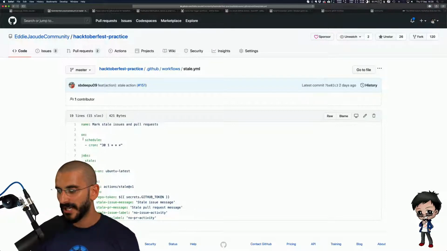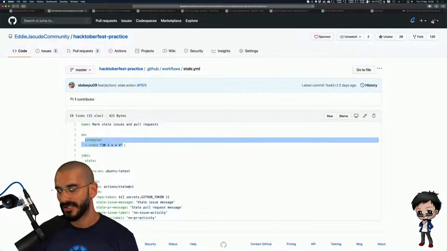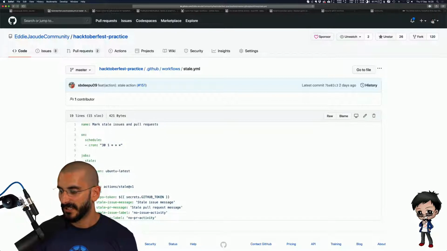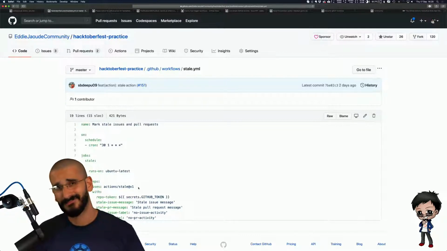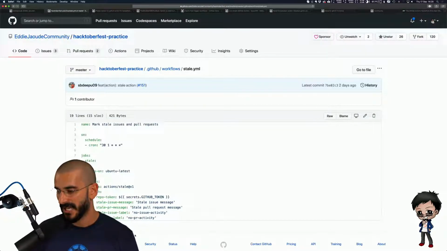And this doesn't run on an event. It actually runs on a scheduler. And then we're using action stale, so it's an official action by GitHub, one of their actions. That doesn't make sense, but you know what I mean. And then we have to pass in our repo token.